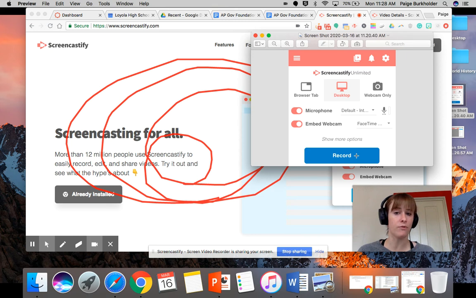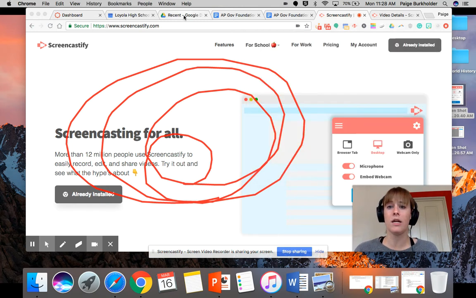It counts you down from 3, 2, 1, and then it is showing your screen, and it is showing you if you chose the embed webcam option. And then anything on the screen is being recorded.